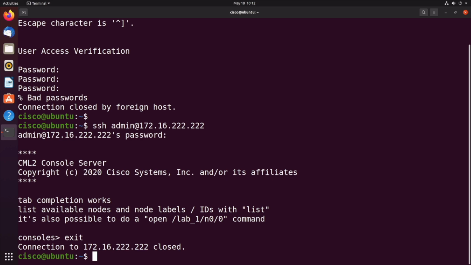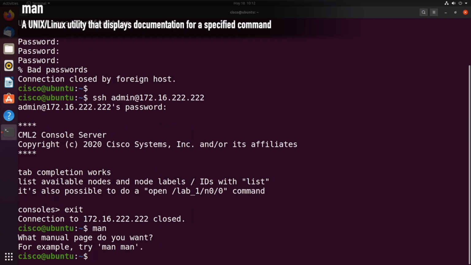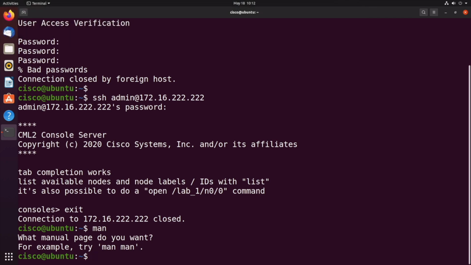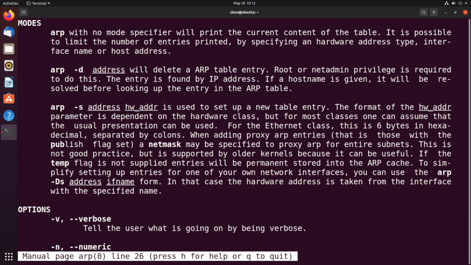And it might be difficult to memorize all of the different options for each command, but there's built-in documentation inside of our Linux operating system. It's called manual pages, or man pages. If I just type in the command man, it says, what manual page do you want? It's not like a catalog we can browse through, so I want to say, I want information on, let's say, the ARP command. I'll say man space ARP, and this gives me lots of information about the ARP command. I can scroll and scroll.